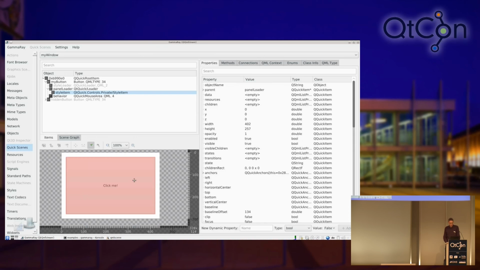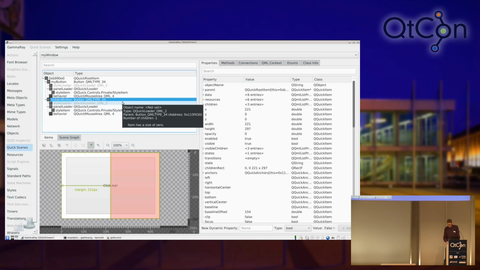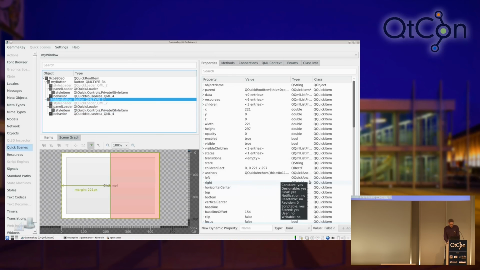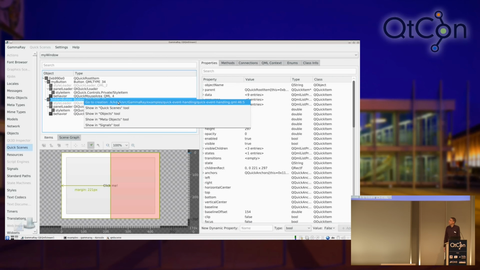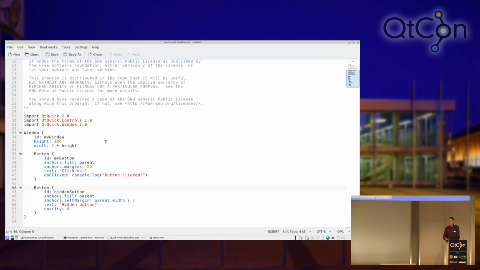If I now click on the right-hand side where clicking doesn't work, I see that there's something else selected. So there's something on top of the button eating my events. And we see it's apparently a second button that is not really visible. So let's check where this is in code. This is another nice feature: you can directly jump to code, and it navigates your editor to the right place.